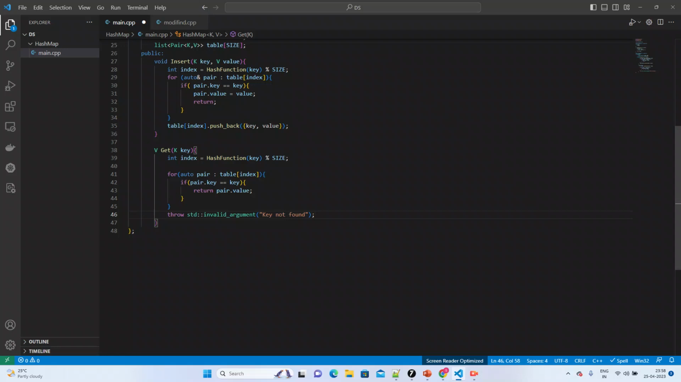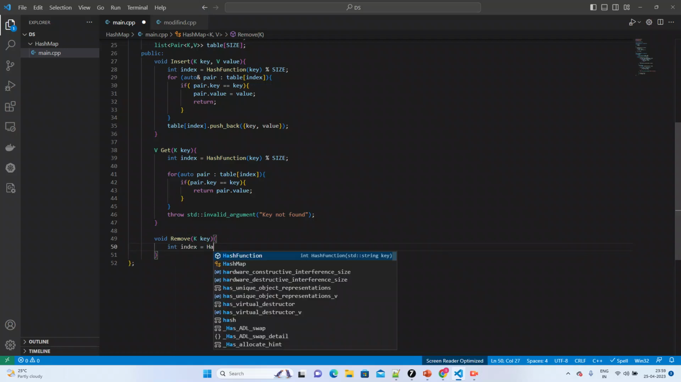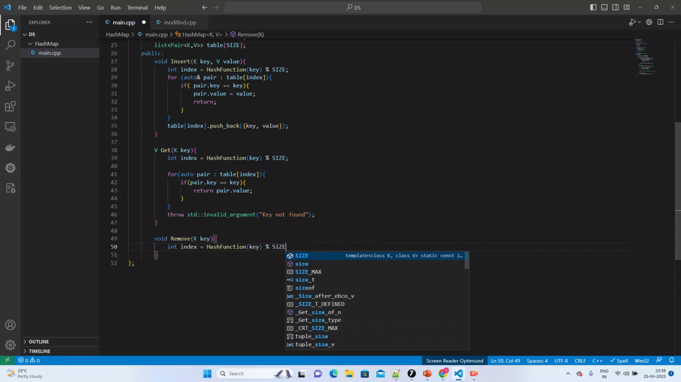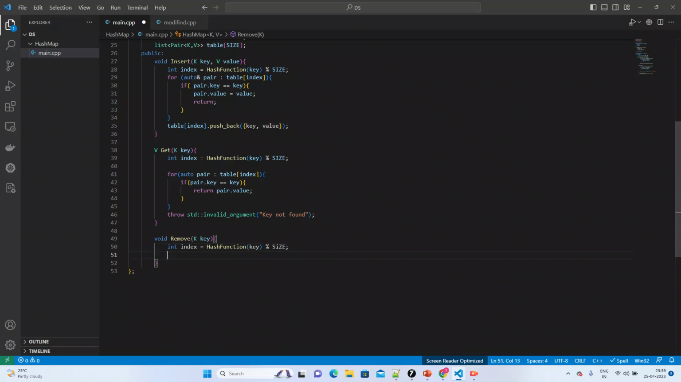This is the insertion and this is the get. Let us remove, actually removal or delete. Remove also we will take the key. Here again we need to calculate the index. Basically index equal to hash function of key mod size.